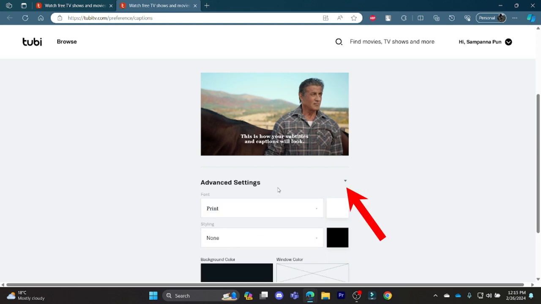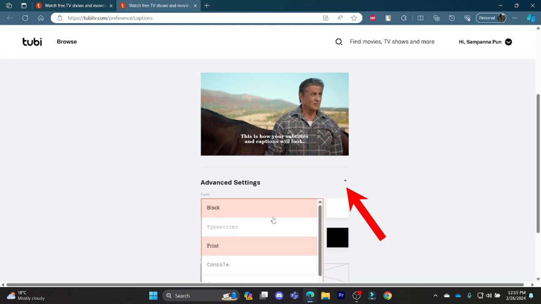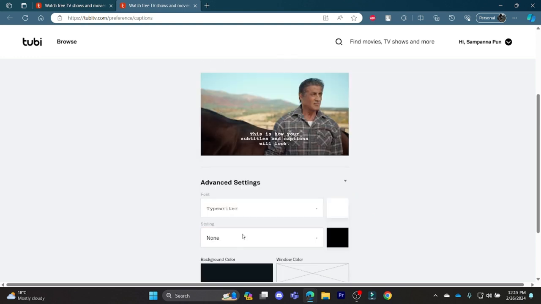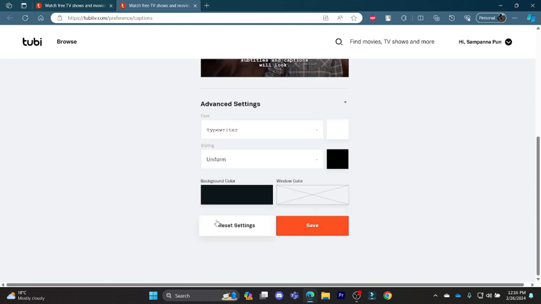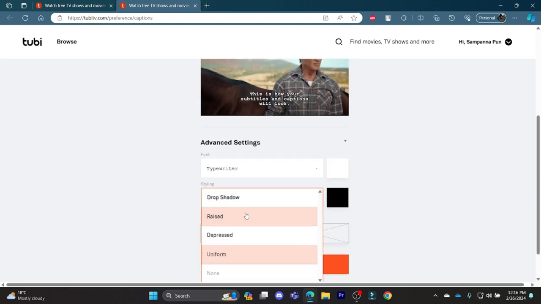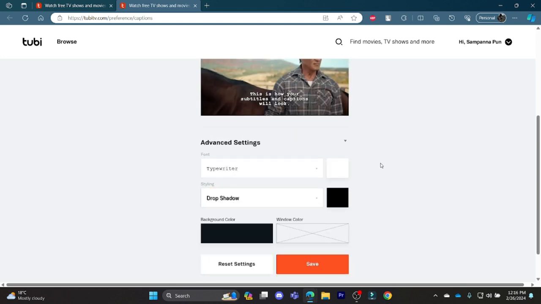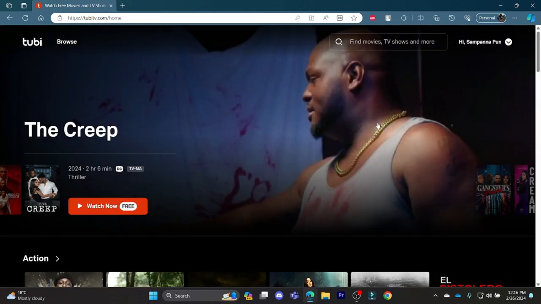You can see that there are some font styles which you can choose from, and you can even choose the option of changing the styling, which means that it will be changed after you click save. So it's quite simple. Let me teach it to you again.